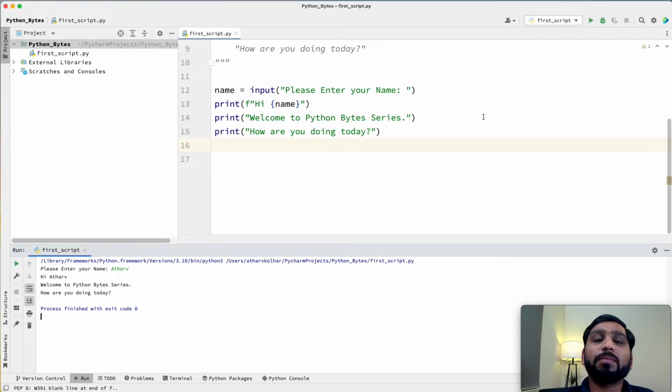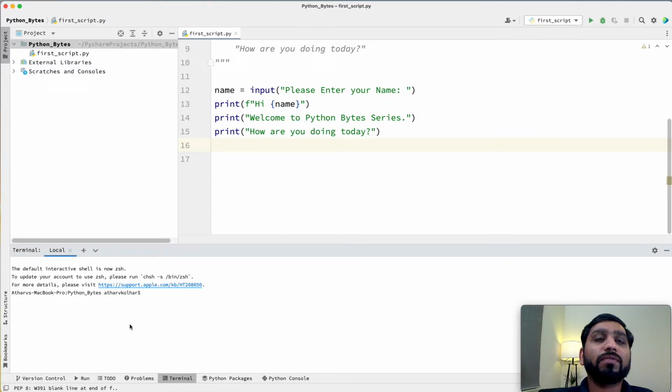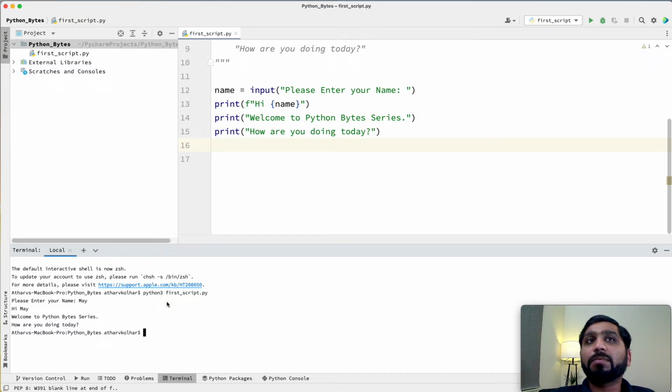Let us see how we can run the script in terminal. So PyCharm also gives us the facility of running from terminal. So right at the bottom there is a tab called terminal. Click on terminal and this will take us to the location where our file is. So now to run the same file first script.py, let us type python3 space and the file name, that is first script.py, and it will run the script in the terminal. Please enter your name. Let us type me. So hi me, welcome to Python Bytes series, how are you doing today. So this was our first program and a very simple script.